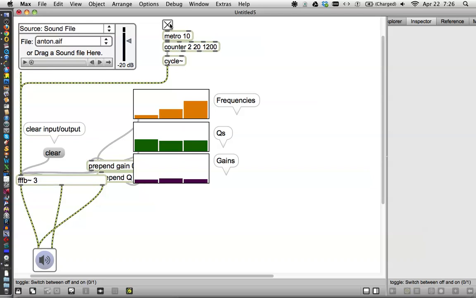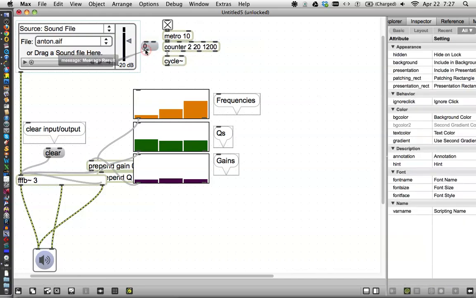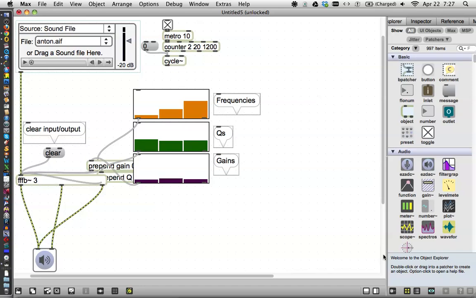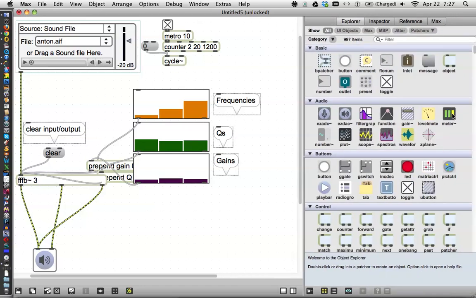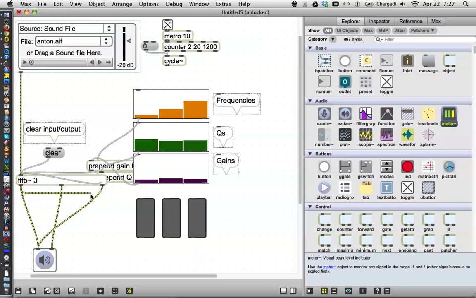Well, I hear it. Oh, we forgot something. Unlock your patcher real quick. And, oh, I know what I hate. I can never shut this off. It drives me nuts. Okay. You go away. And then we put a new message called 0. And that's going to be our off button for cycle. And then what we want to do is be able to measure this. So we're going to add some of these meters. Nice. Okay. So low.